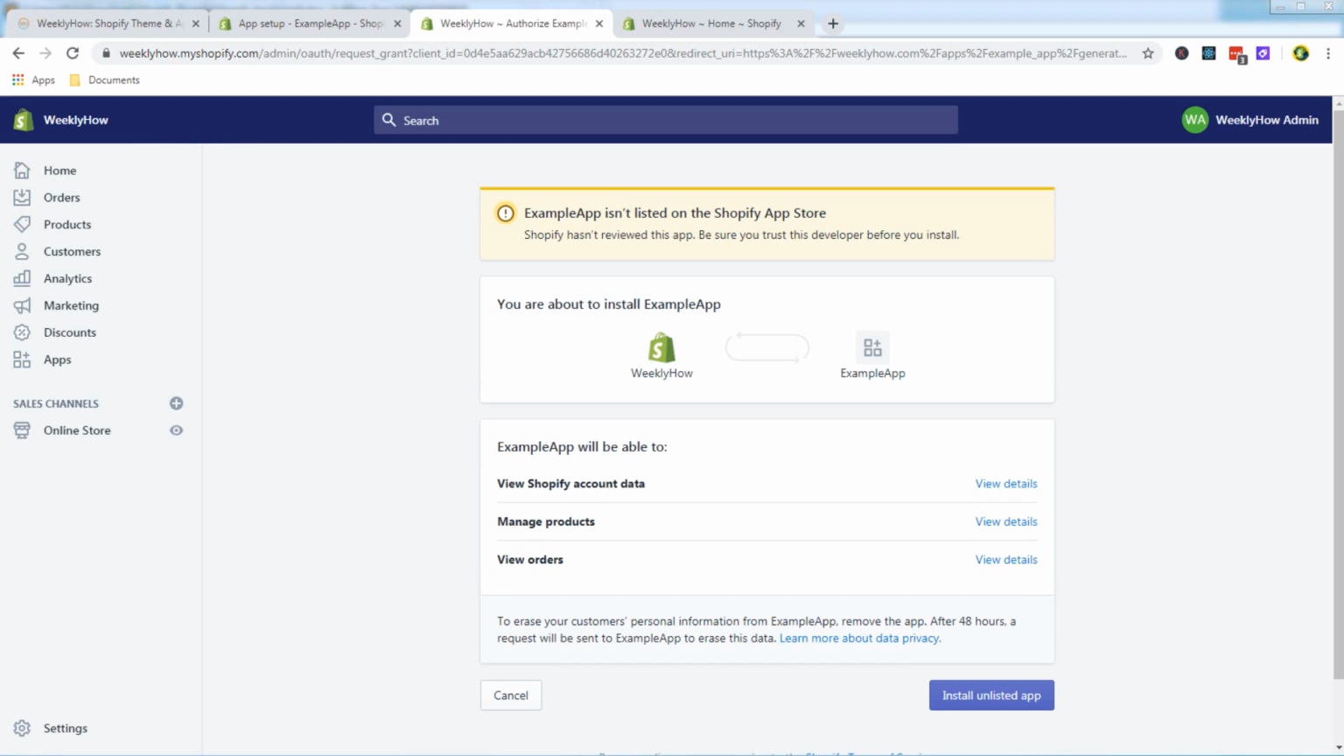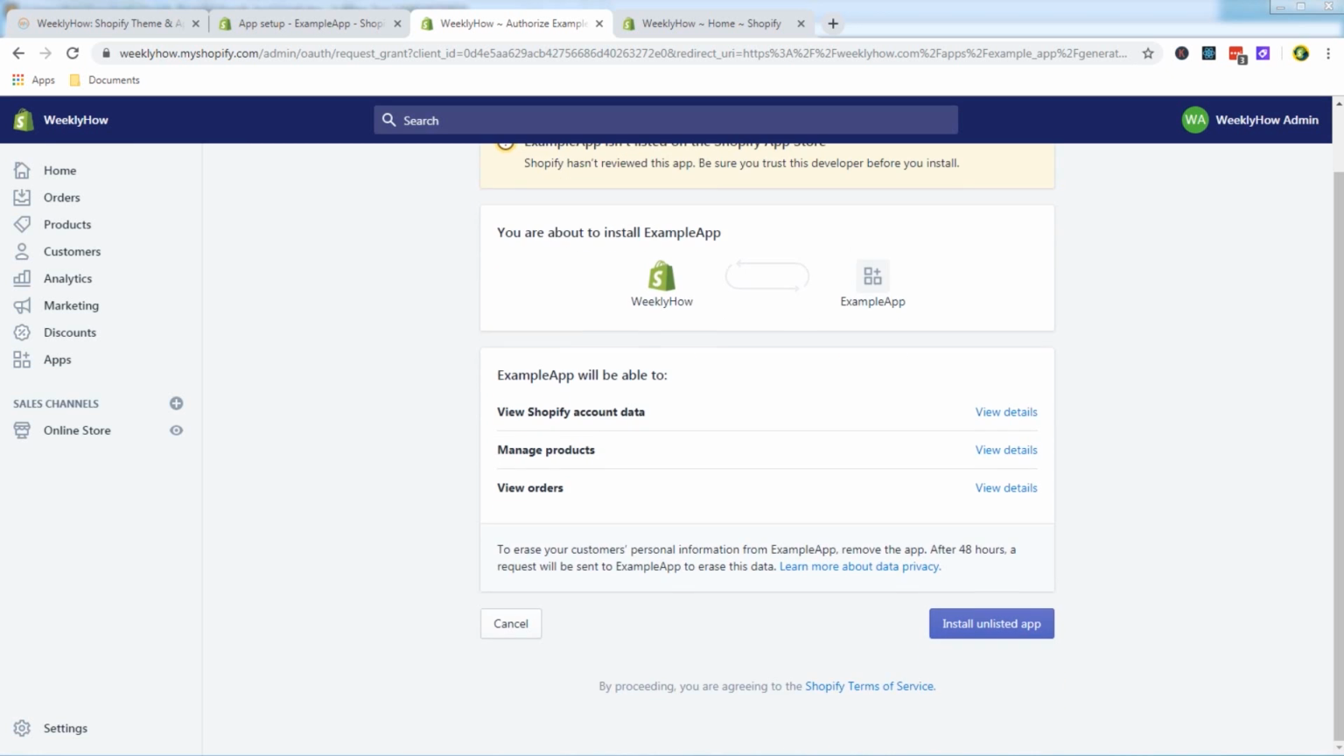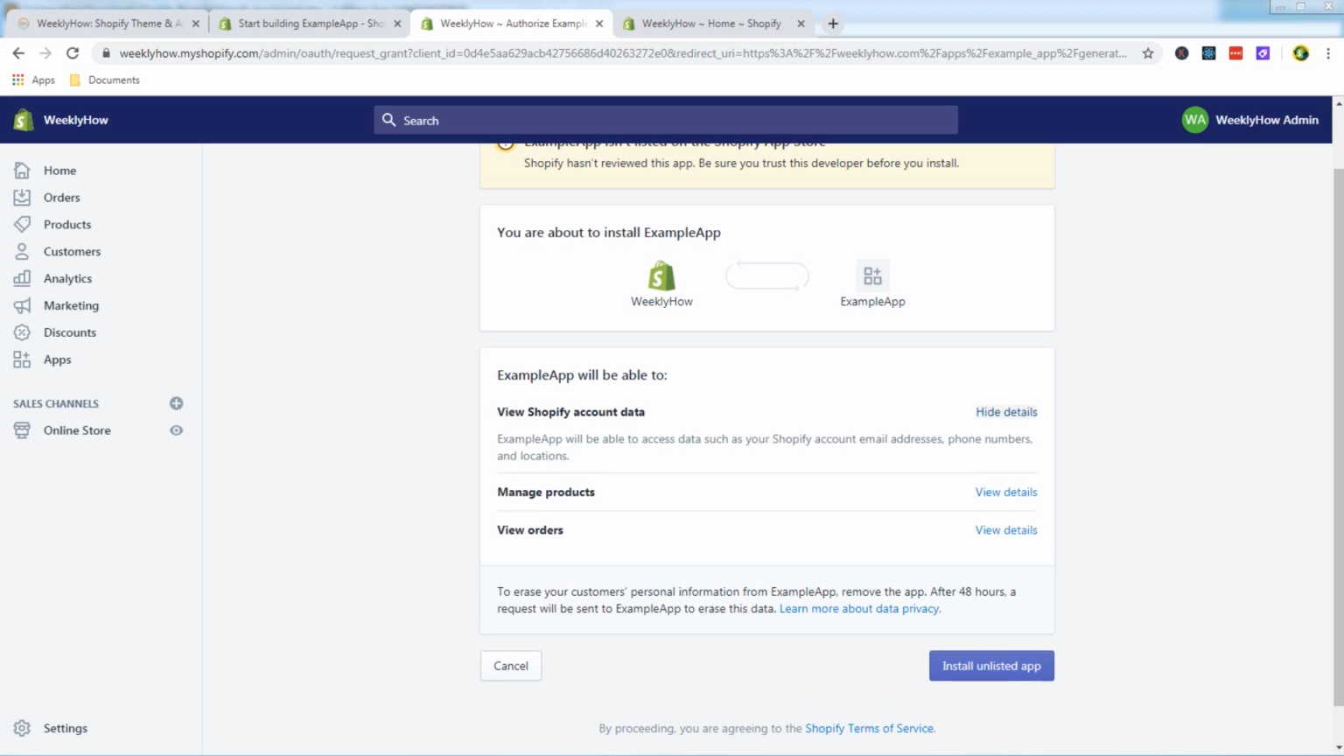And there you go. Now example app isn't listed on a Shopify store, but we can actually install this. So as you can see right here, you are about to install example app. So let's try to install this. Before we go deep into that, let's open the details here. What's going on over here?